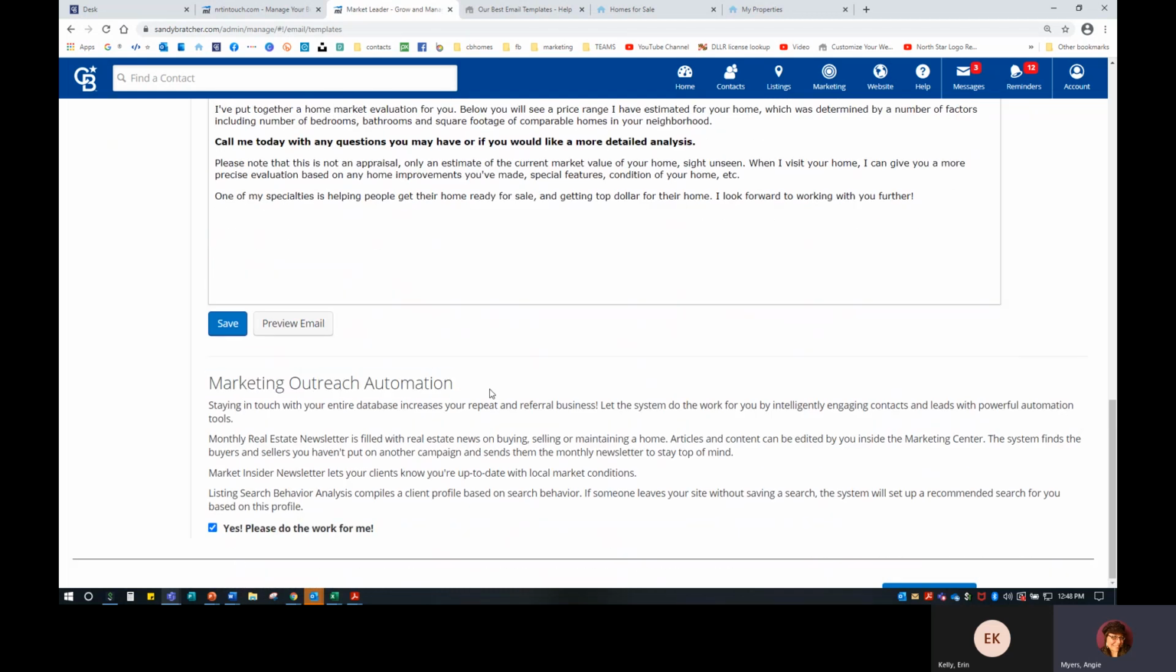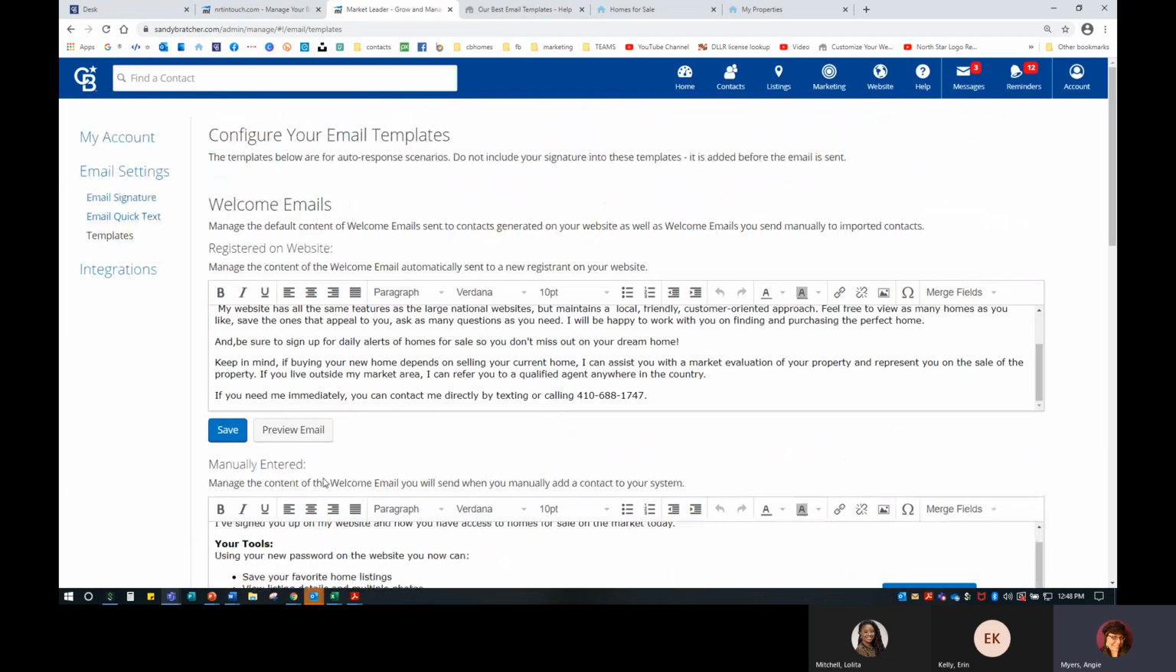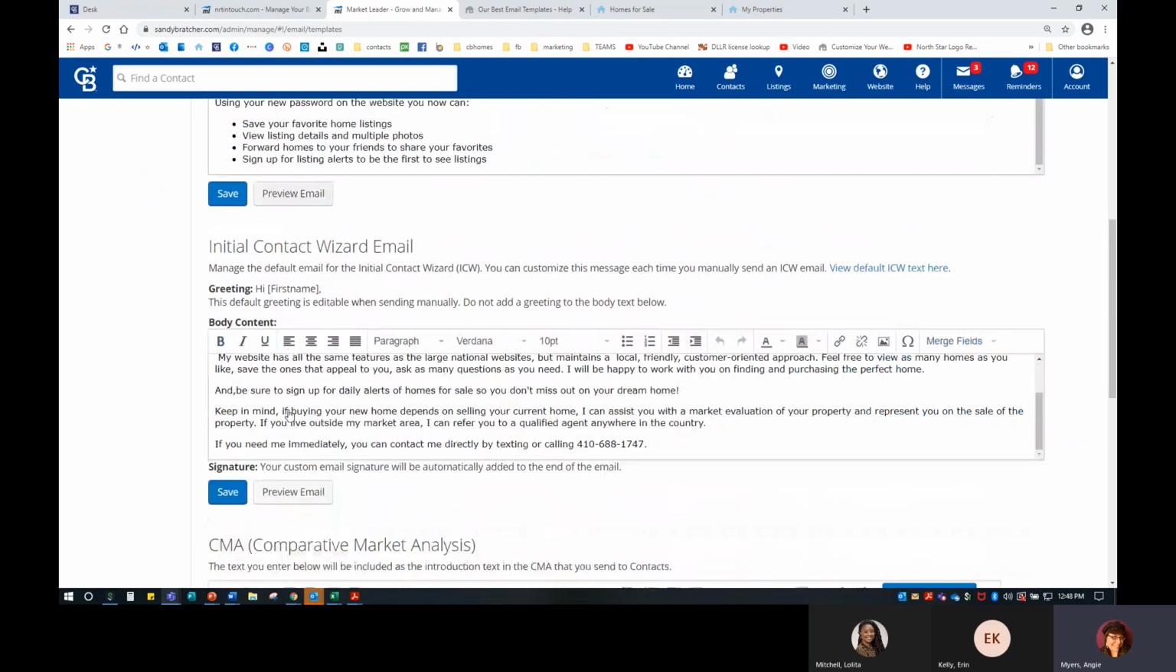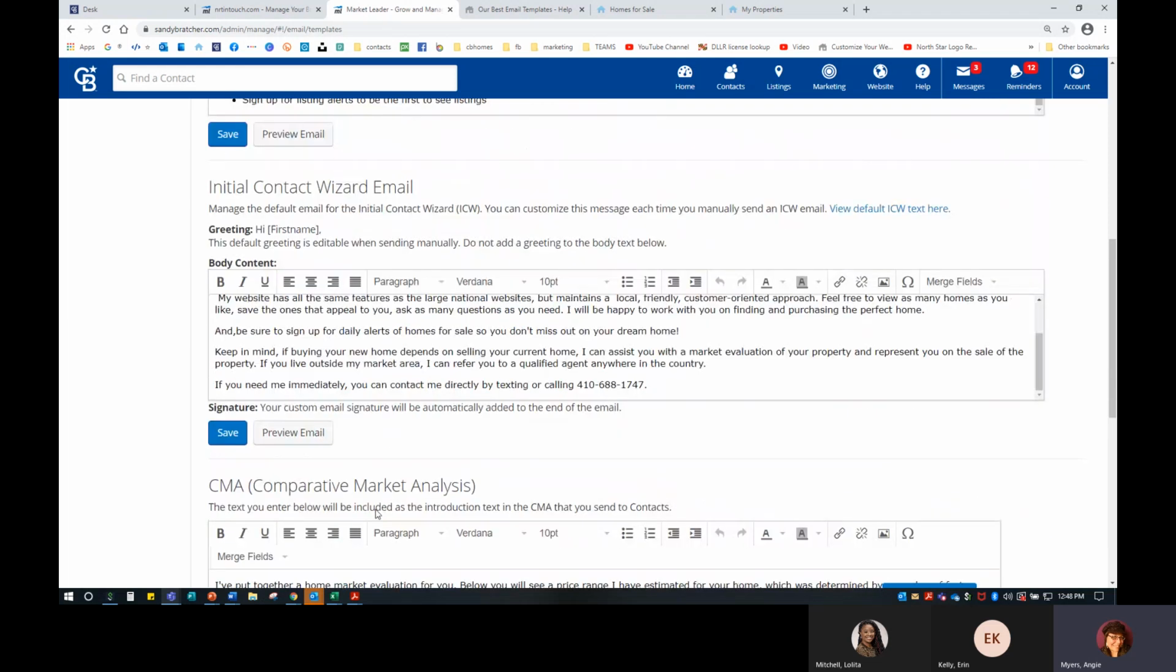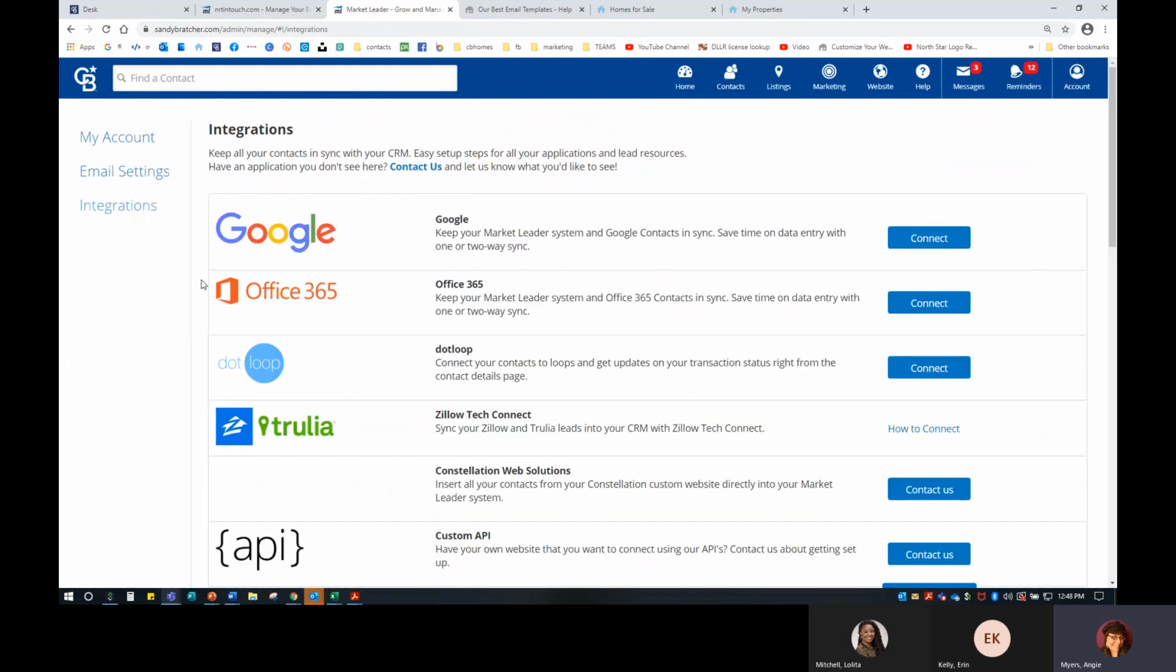Also at the bottom, there is a marketing outreach automation. So staying in touch with your database, that increases your repeat and your referral business. Again, another way to get some extra money, extra paychecks, extra business. So I'm going to let the system do the work for me by engaging with them. And that is what is going to be the catalyst for sending out the welcome email, that follow-up email. This does have to be checked. It should already be checked for you. It's also going to have that Market Insider newsletter. If you are a pro user, it's going to have that monthly newsletter in your campaigns for you by checking that off.